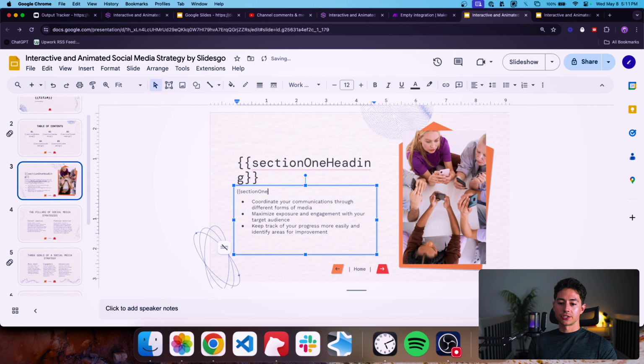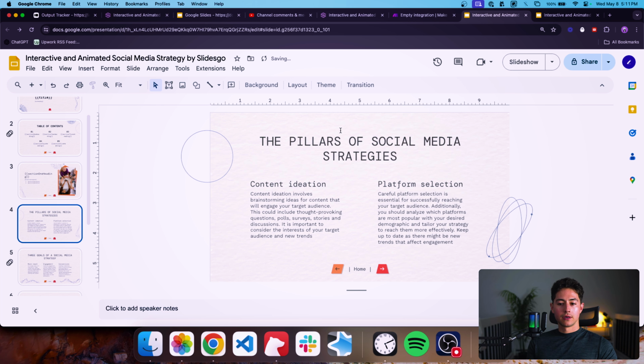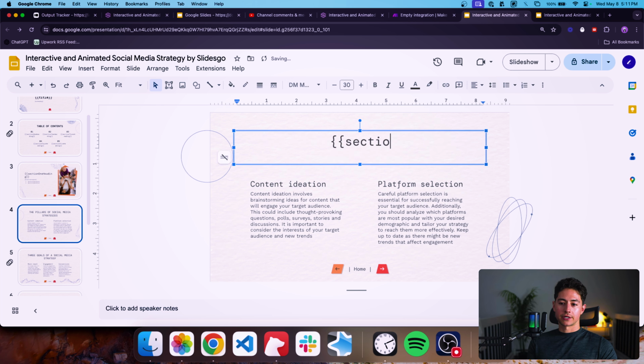Okay, we'll call this section 1 paragraph. We'll call this section 1 bullet 1. We'll call this section 1 bullet 2. And then let's just not do a bullet 3. That looks pretty nice. Here we'll go section 2 heading.